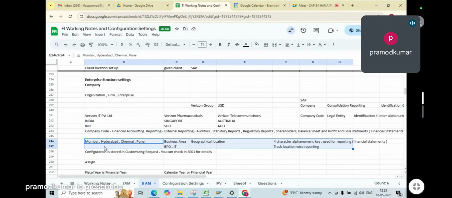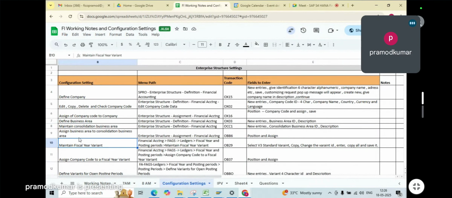Fine. So assume that you have created multiple business areas. Now I want to extract data all together. So I will create one consolidation business area, then assign all these business areas and extract the report at the consolidation level as well. So there are 3 steps, I think. First, I will create business areas, and I'll create one more consolidation business area. I will link between business area and consolidation business areas.